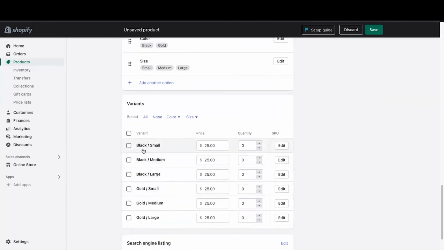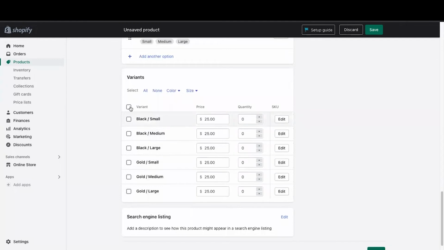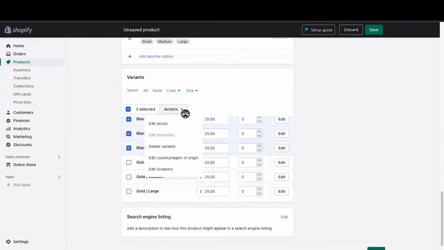So now this product is split into 6 different variants. You got gold, small, black, medium, gold, large, black, large. Boom. Now we want to add the images, the actual product images here. So what we'll do is click all the black. I'm sorry. First I have to save this.